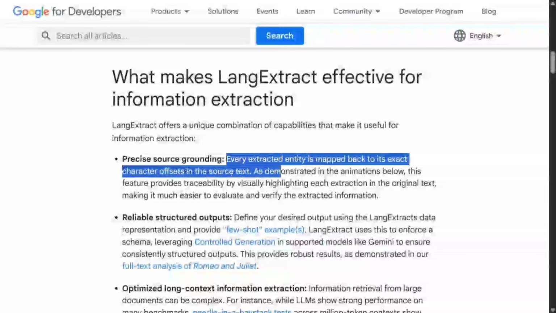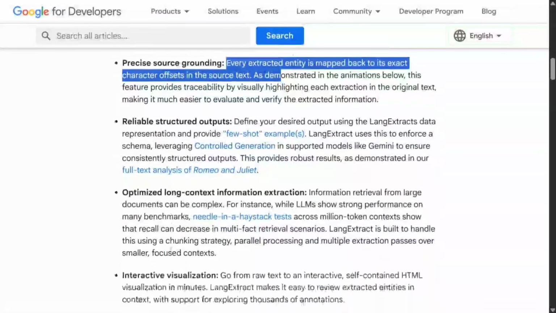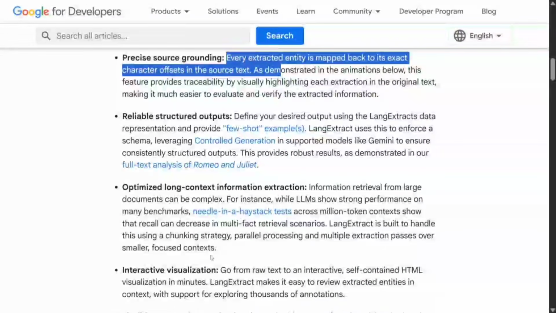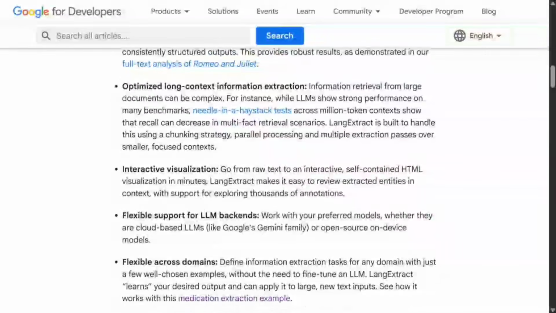So as you can see, what makes LangExtract effective for information extraction is precise source grounding. Every extracted entity is mapped back to its exact character offset. This is very important, hence hallucination chances are less. Then there are reliable structured outputs, optimized long context information, and interactive visualization. I'll be showing on HTML also what it generates.